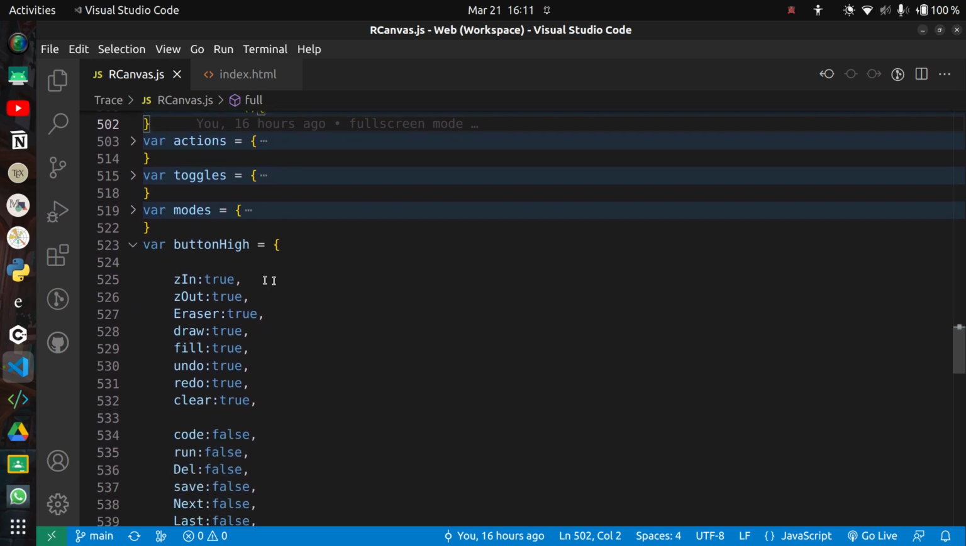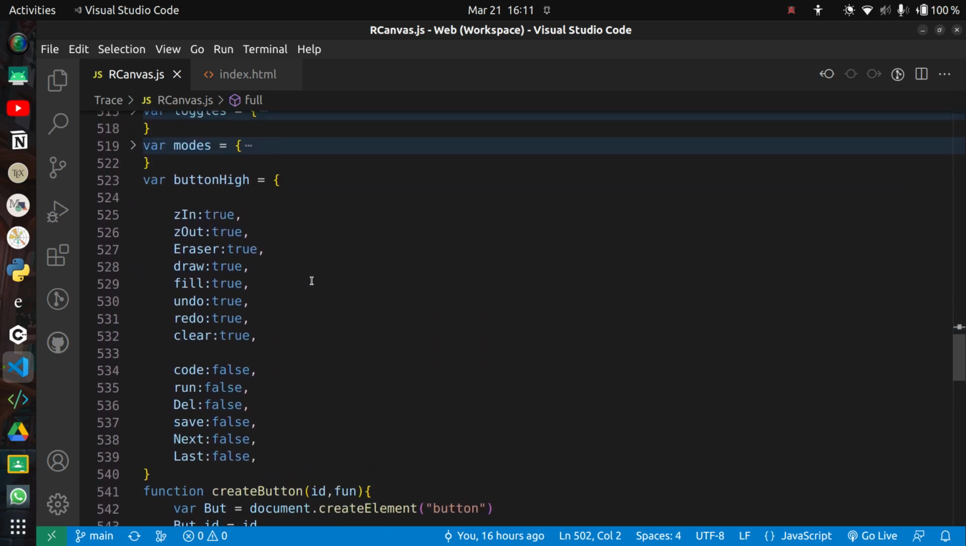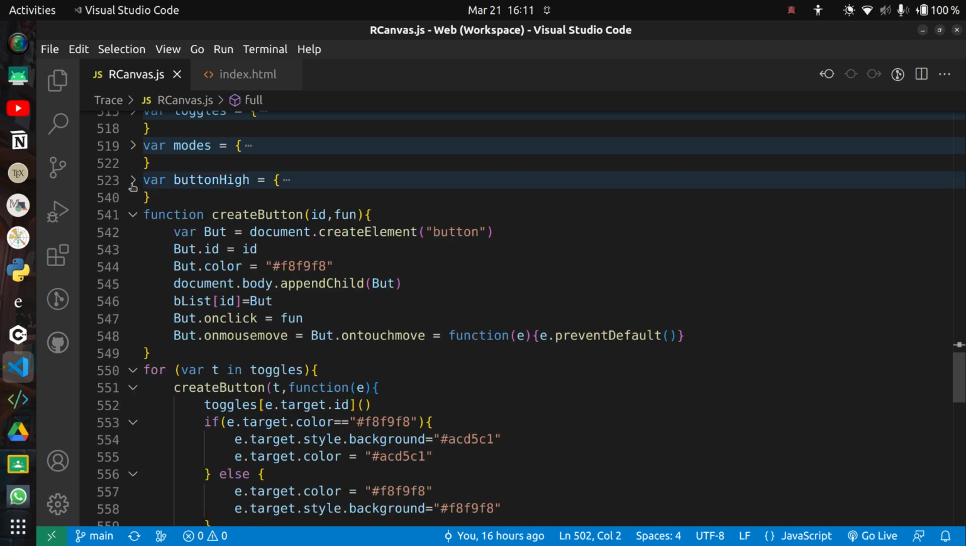Then you have this button high. So this is a list, it's an object of course, but as a list, this guy's order tells us what will be the order of your buttons, and whenever this value is true, it will put the button on top, and if it's false, it will put it in the lower panel. Okay, so your panel is having two sections, right? A higher section and a lower section. It's because of this thing going on.